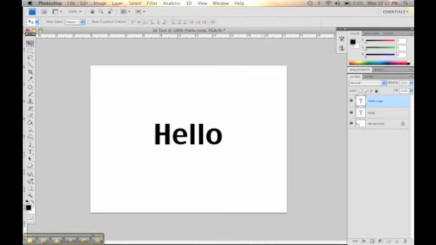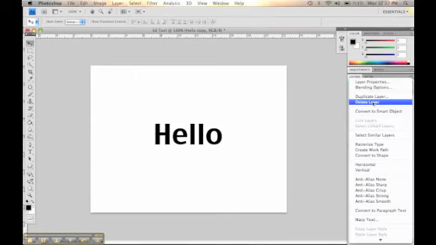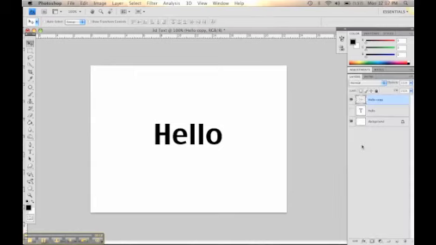Duplicate the layer with Command J or Control J. Right click and rasterize the new duplicated text layer. Now we're going to right click and change the perspective of this. We're going to have this sort of lean effect. There, that seems pretty good.